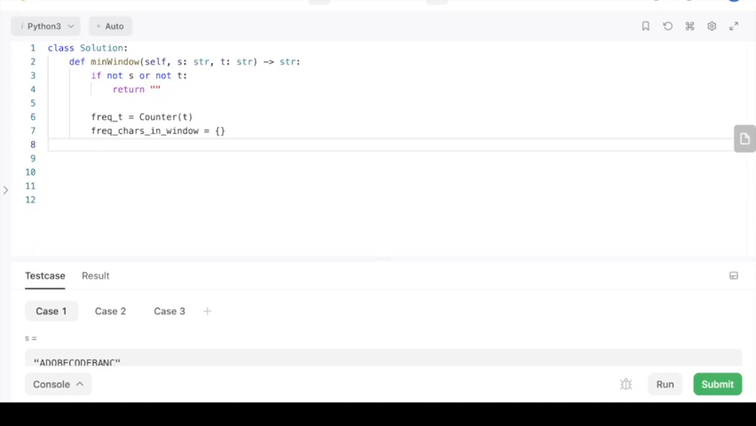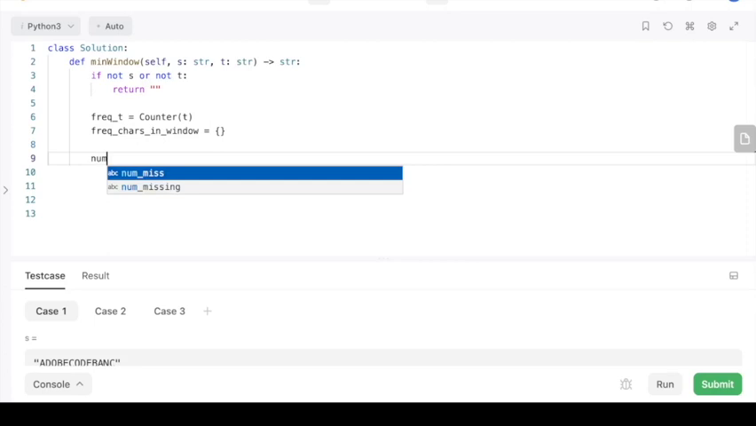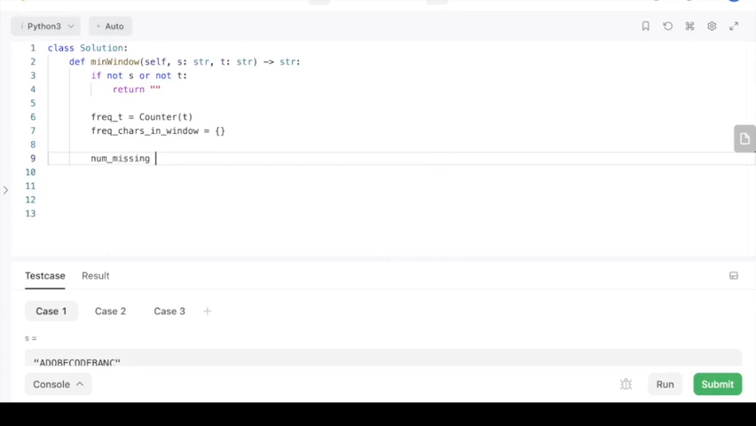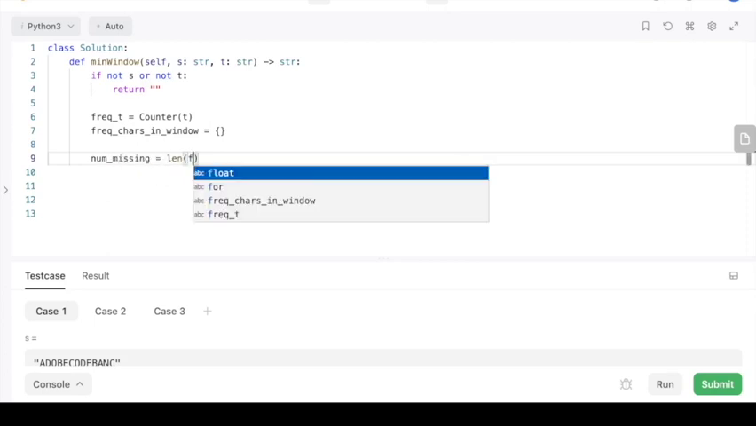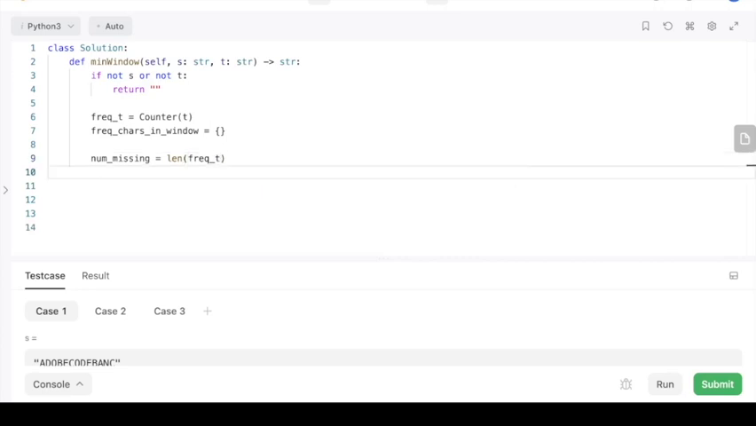And in order to find the answer, we need to keep track of another variable, and this one will be called num_missing, and this will be equal to the frequency of the characters of T. The num missing is the number of characters that we currently are missing from our window, and when num missing is 0, we are missing 0 characters from our current window, and so our window is valid. So the importance of this variable is that it helps us keep track of whether or not we have a valid window.